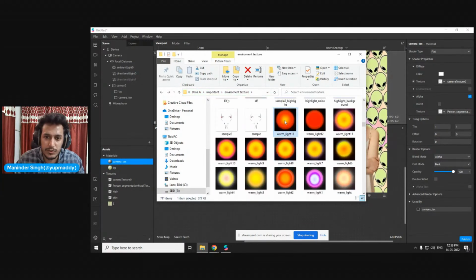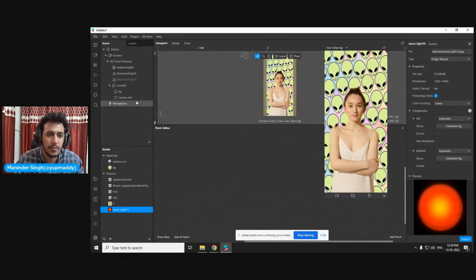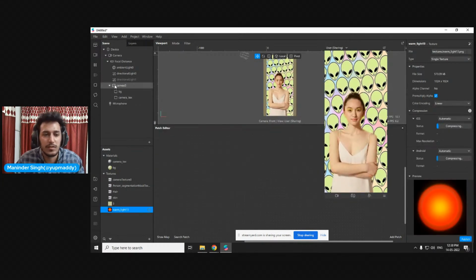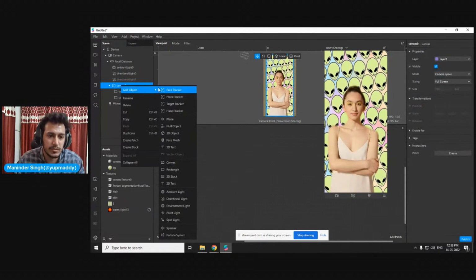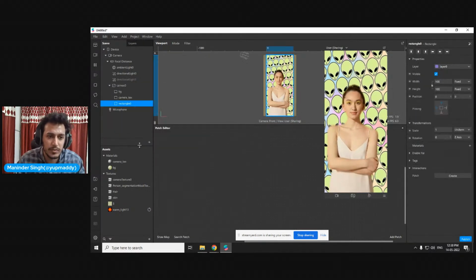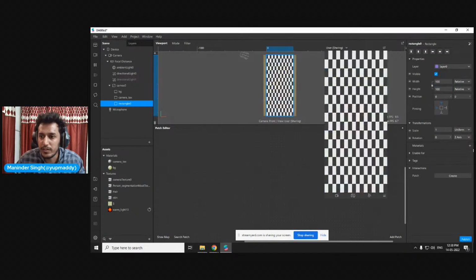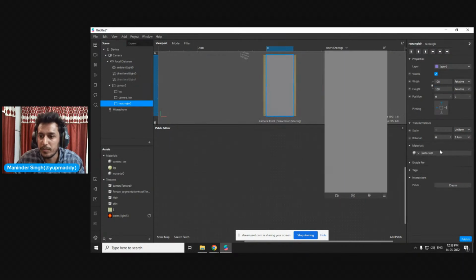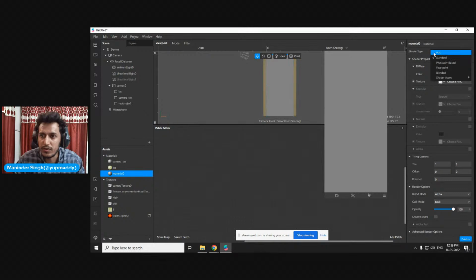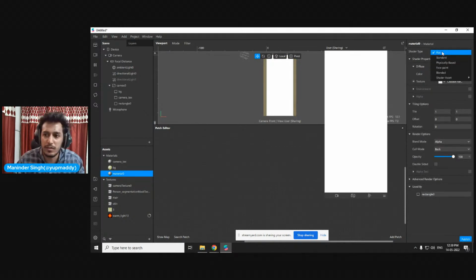Wait, let me show you this one also. Let's add one more rectangle here. Fill width, fill height, create new material. You can change your texture name from here also. Light texture.